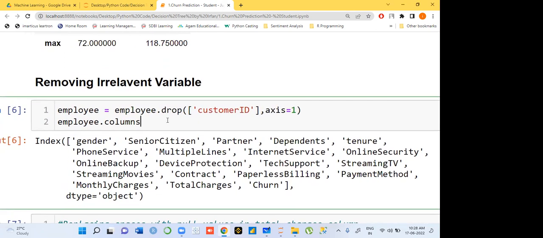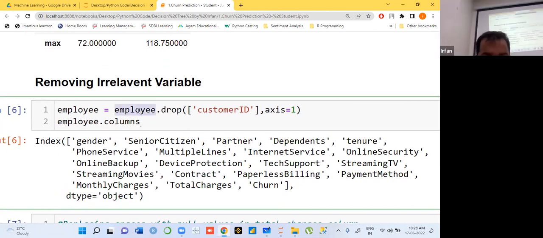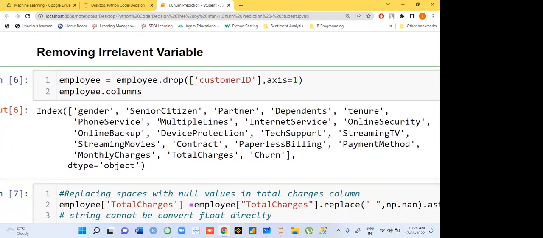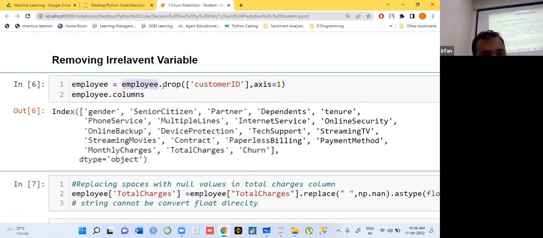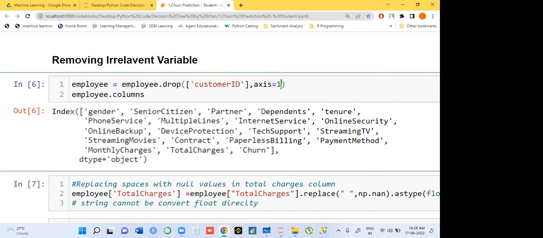Yes, sir. Do you want me to explain this way? Drop means what? Sir, I have one doubt. Why do we use drop? In employee, drop means delete, column name customer ID. It means this customer ID is a column. So I need to delete a column called customer ID.